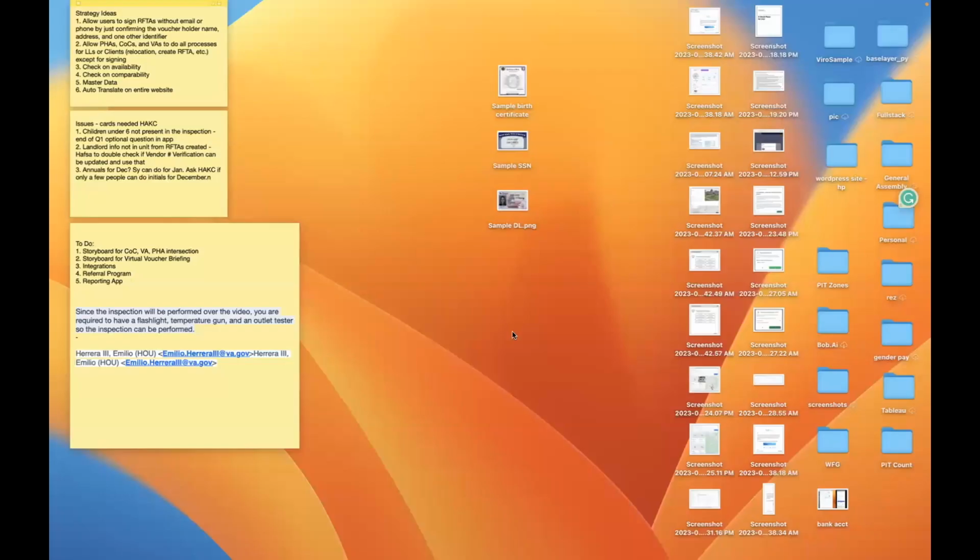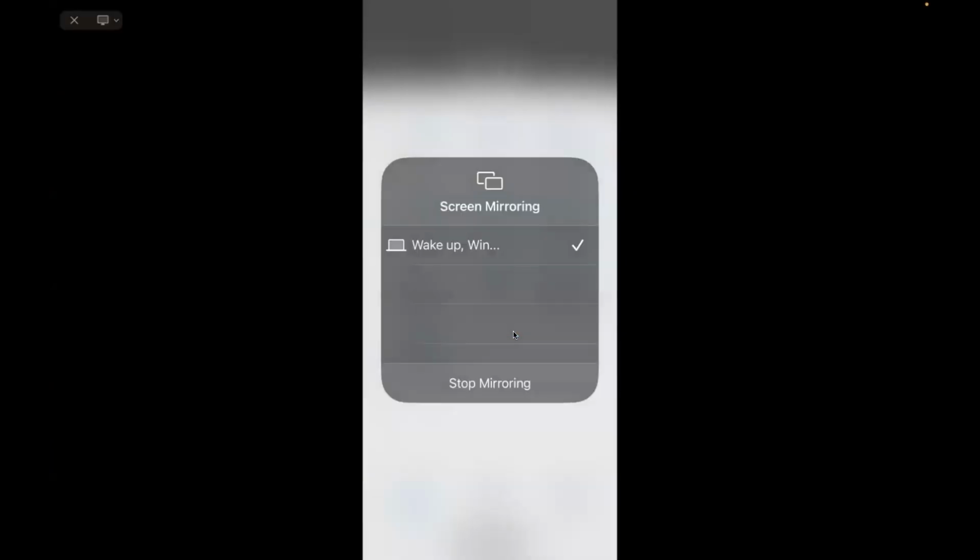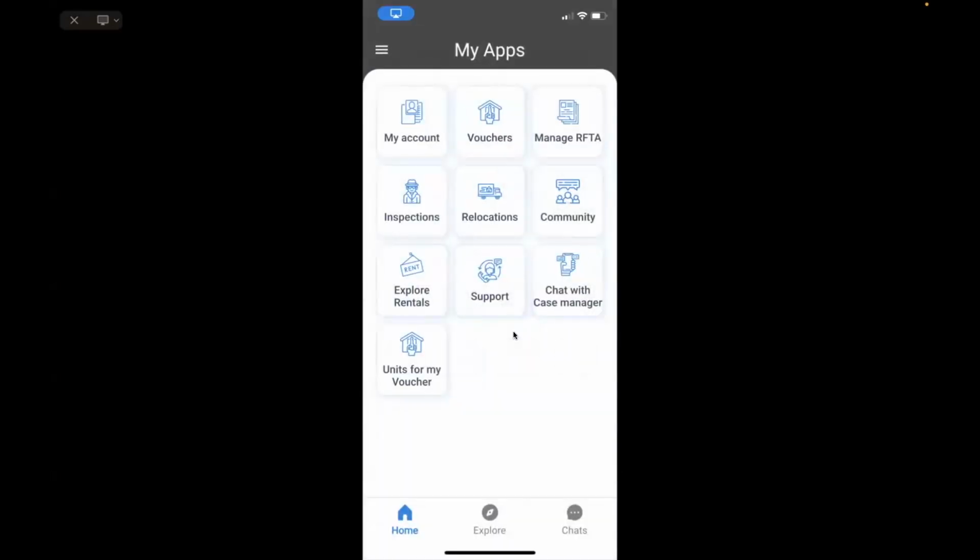Great. Let me stop sharing now, and Vin will show you how to do the same thing on your mobile phones. Yep. Ignore my messy desktop. But let me make sure you can see my phone. All right. How does that look?